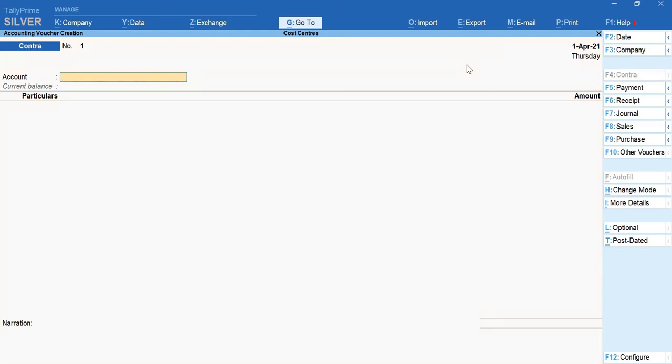F4 voucher is for contra entry, that is a transaction between a company and its own bank, that is depositing money into your bank or withdrawal of money from your bank. F5 payment voucher, whenever you have a payment transaction you have to use the payment voucher. Receipt, F6 is the shortcut key. When you have a received transaction, whenever you receive money from outsiders, you have to use the receipt voucher. So these are the basic vouchers we have studied.